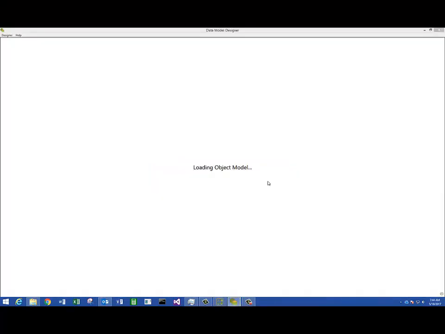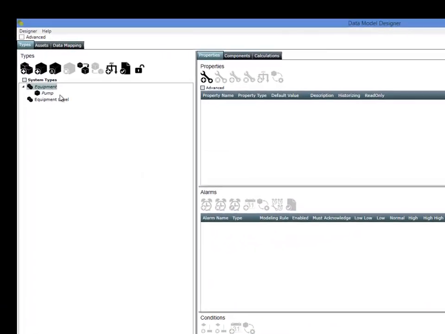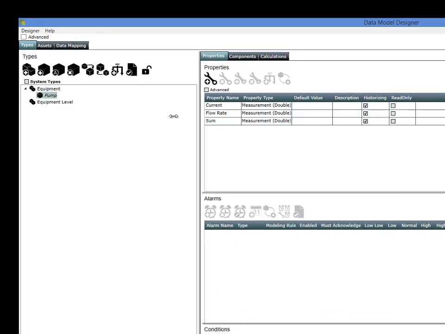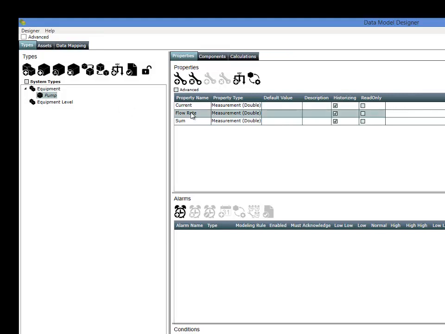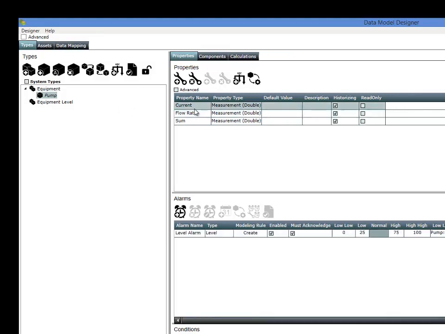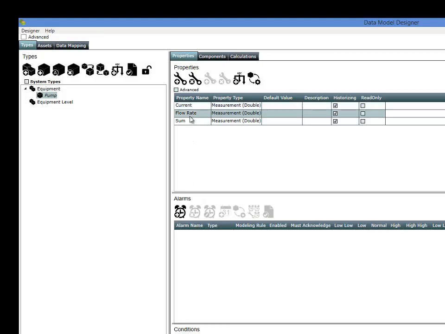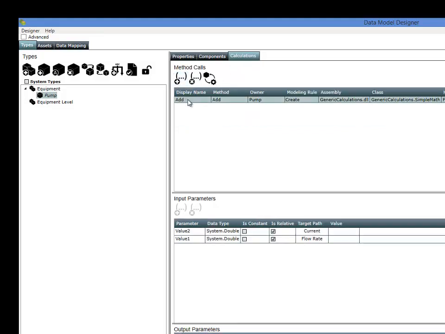So within the Model Designer here, I have a type set up. I've got a pretty simple type. I have a pump, and the pump has two properties on it, current and flow rate. There's an alarm on the current here. And I've also got a calculation, so I'm adding the flow and the current together. And there's the calculation.